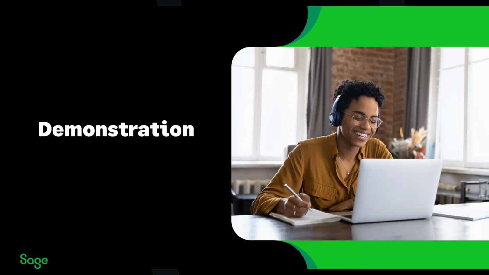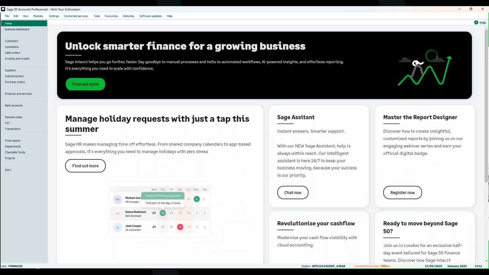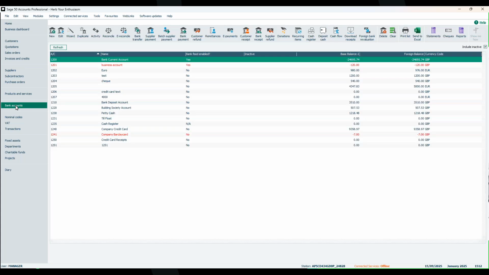So what I'll do now is I'll pop into my system and we can have a look at creating some bank payments and receipts within the data. So bank payments and receipts can be accessed along the top of your bank accounts module. Down the left-hand side, you'll have all of your modules. In the middle, you've got bank accounts.